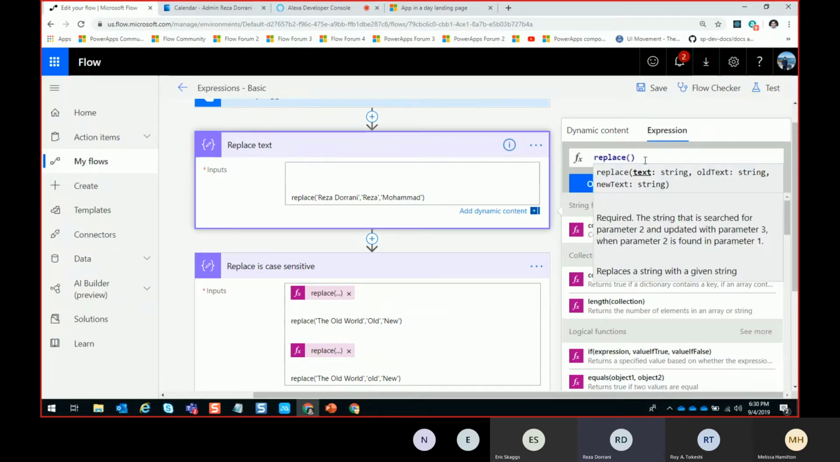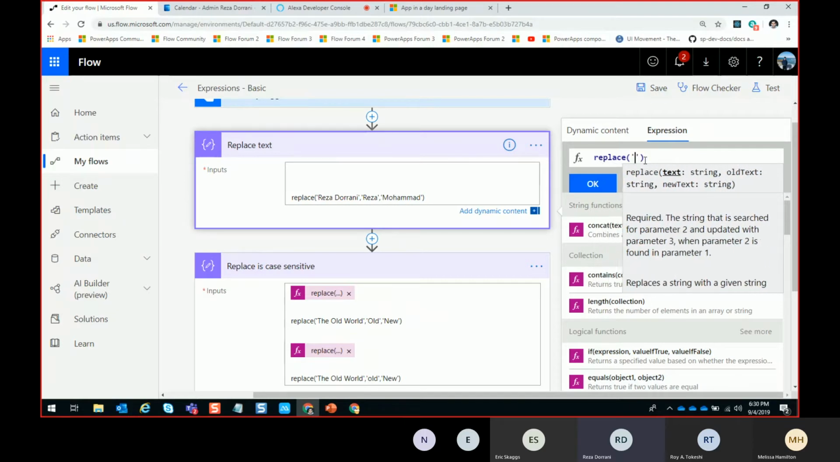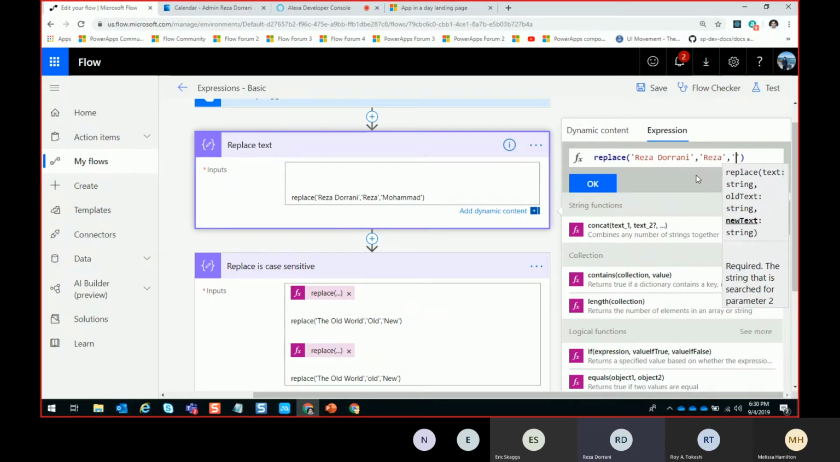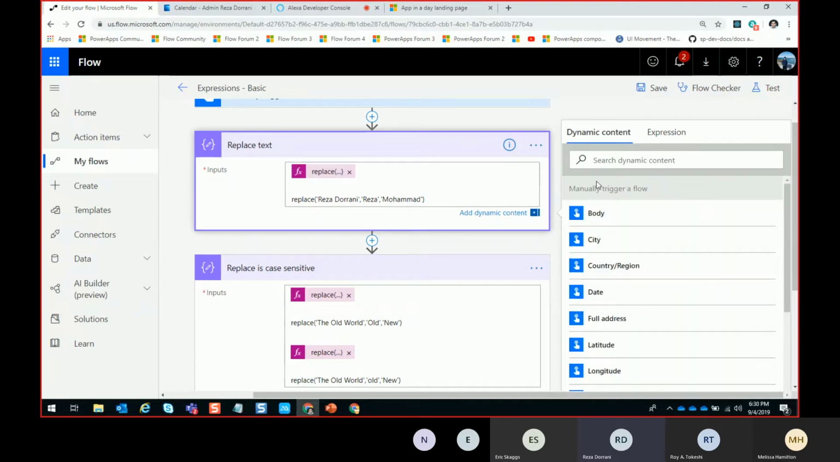Now, if I open the function, again, IntelliSense is walking me through what is required. As you can see, the first parameter has to be of type text, of type string, which is your base text. In this case, I'm going to say, okay, my base text is Reza Dorrani. It's a hard-coded string. Next, if I put comma, it's asking me for another string parameter, which is the text that I want to replace. So I'm going to say, okay, I want to replace Reza. And I want to replace Reza with the new text, which the replaced word is going to be Muhammad. And I'm going to say, okay. And this is how I went ahead and created that same expression.